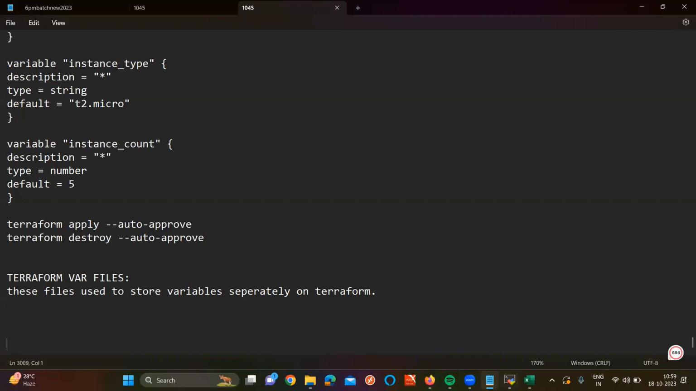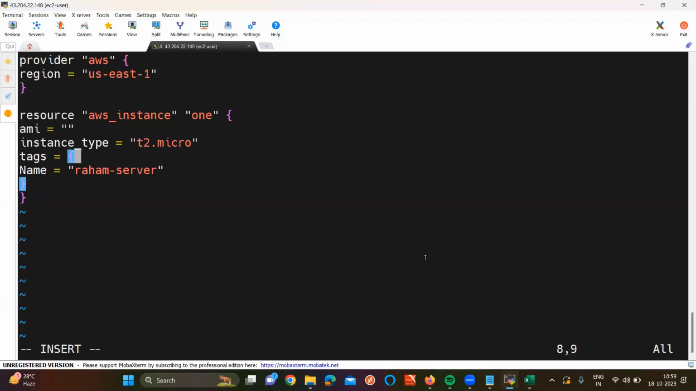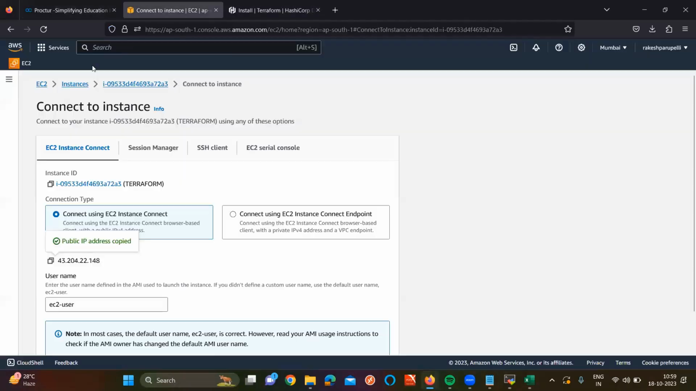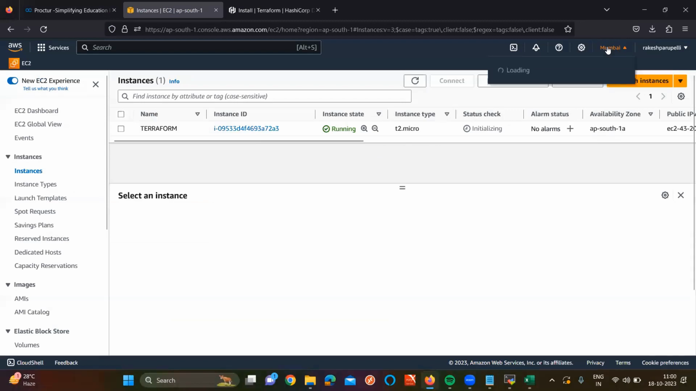Let's write this file separately. First of all, save this one. But before this, let me give the AMI. So here, if I go for US East 1, I can find one AMI.